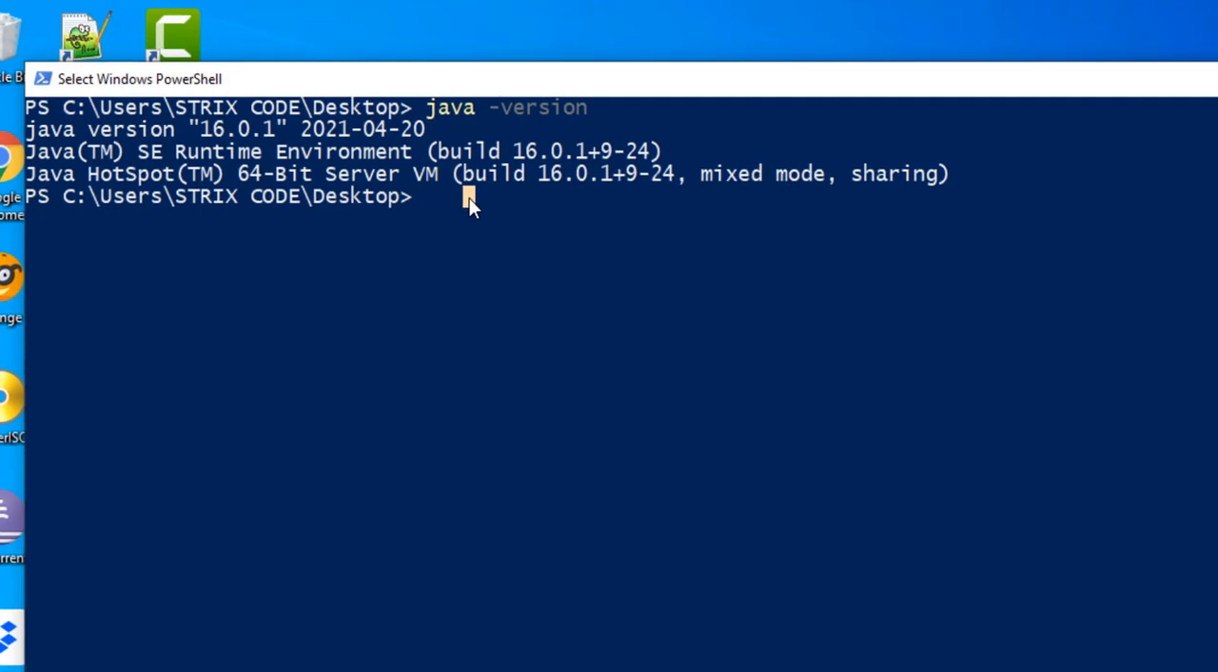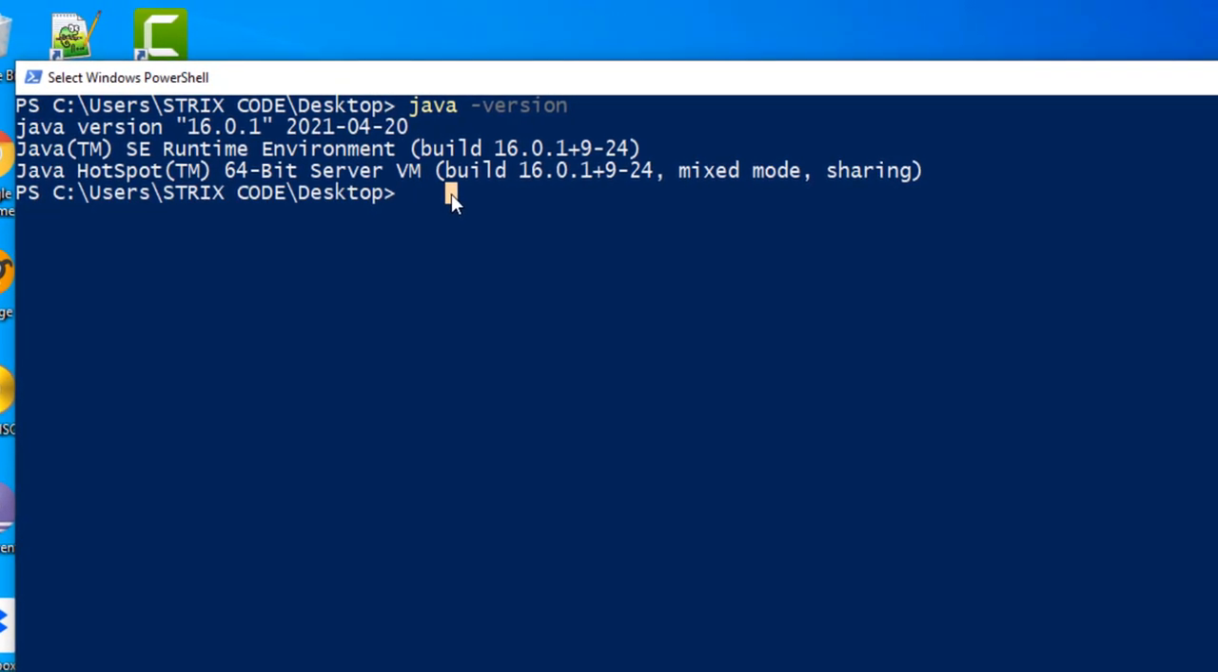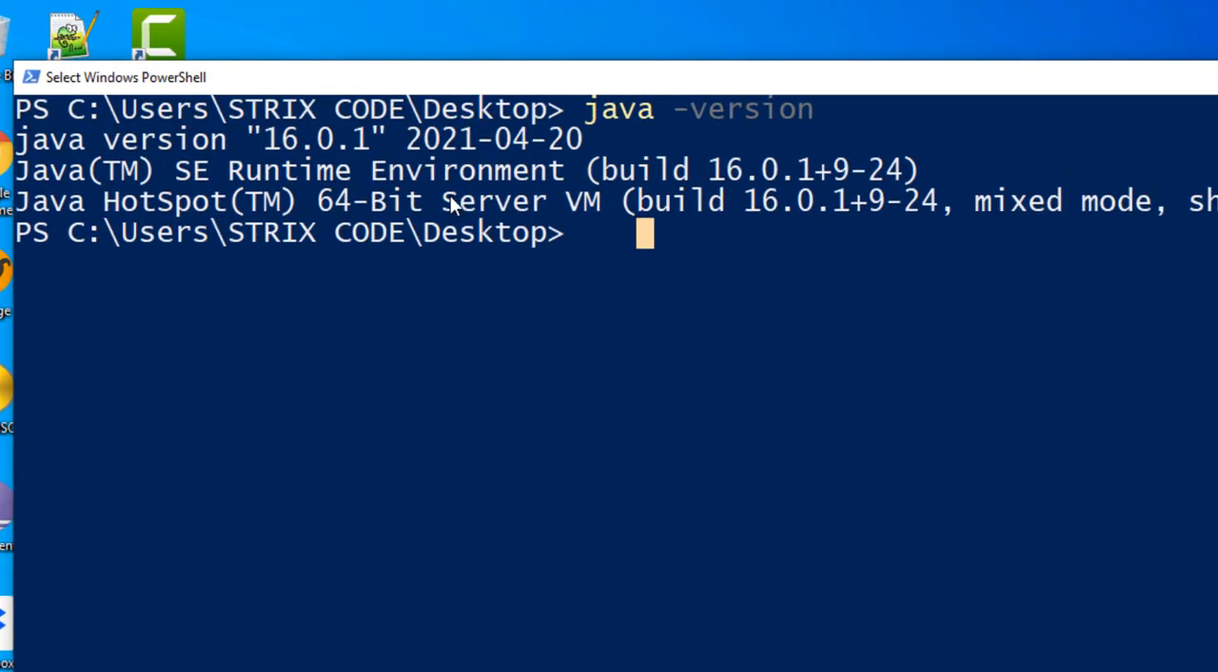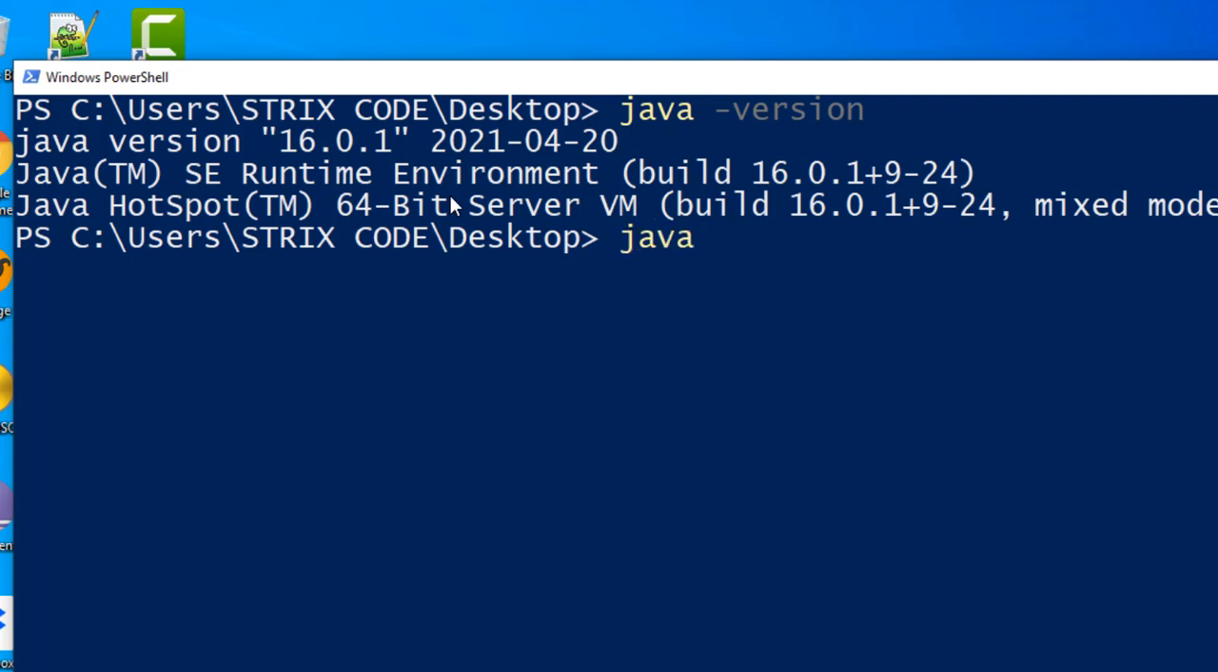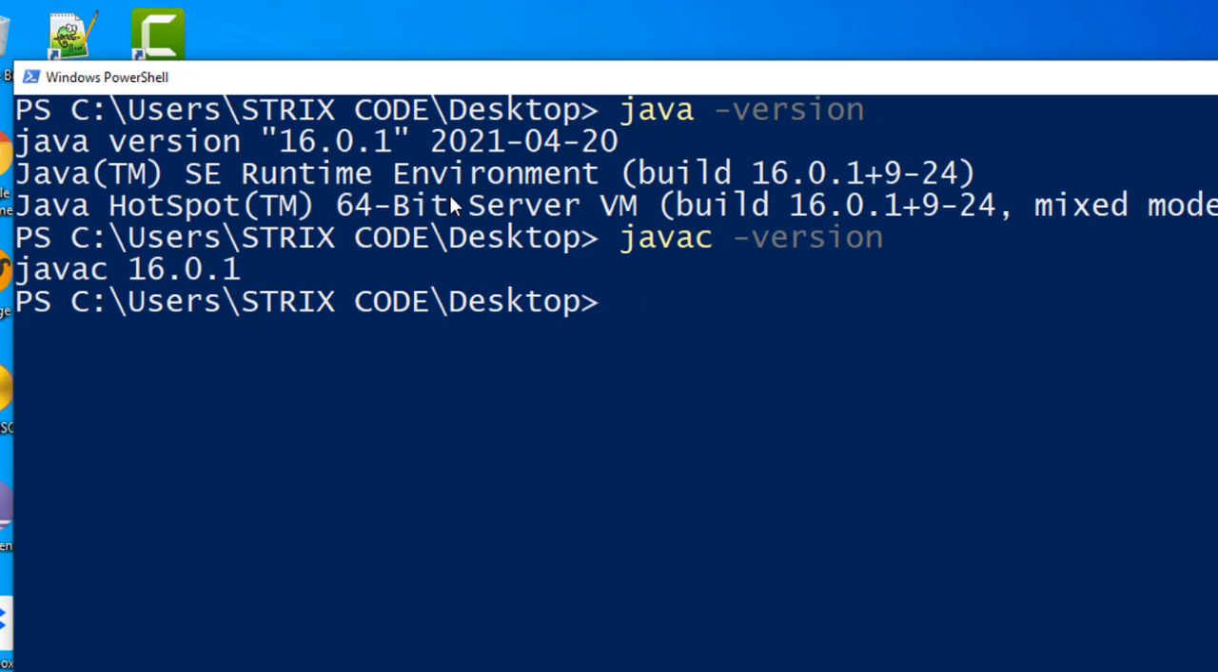version and it tells us it is version 16.0.1. We can also find out the compiler version by simply typing javac version and it returns for us the compiler version.